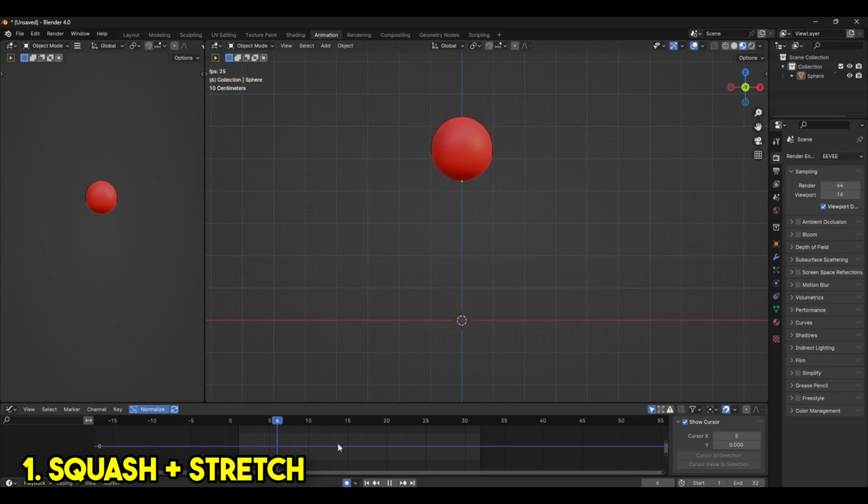Squash and stretch is probably the most well-known of all the 12 principles. It's all about adding weight and volume to an object that's moving, usually during impact or deceleration. Think of a bouncing ball. As it hits the ground, you can squash the ball flat and widen it, creating the illusion that it's being distorted by an outside force.